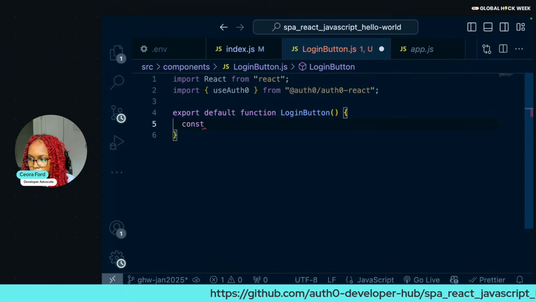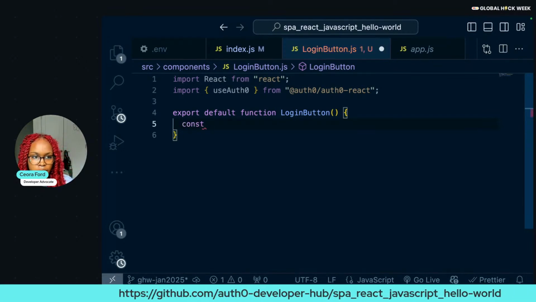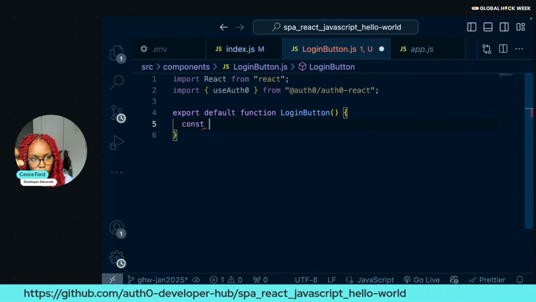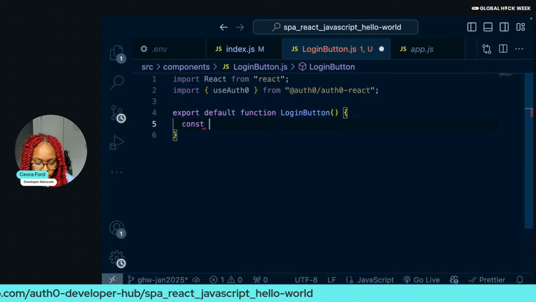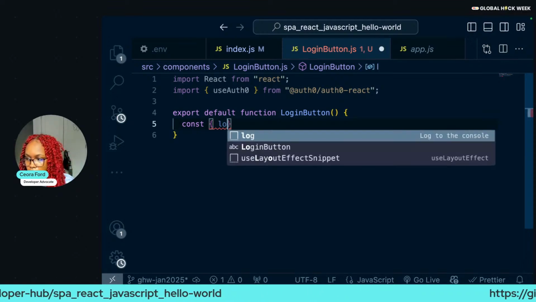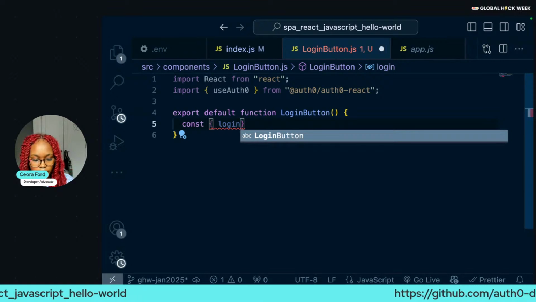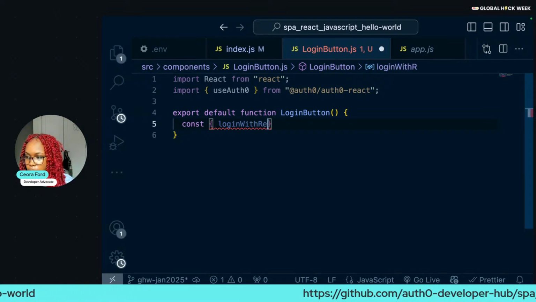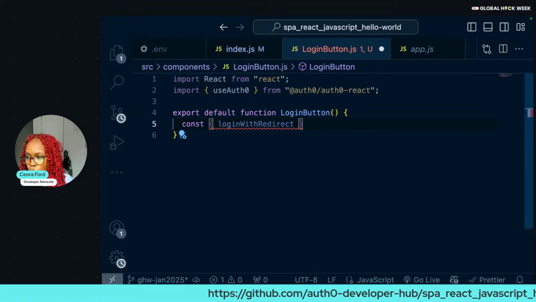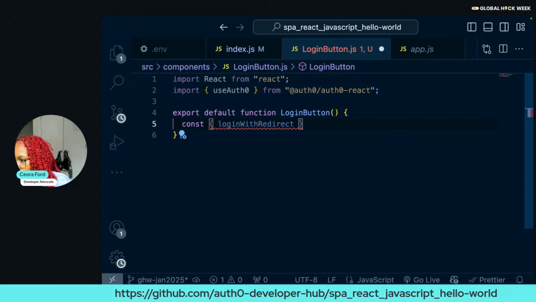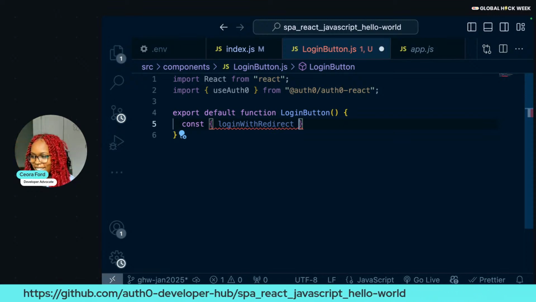So we'll do const. And this is the specific function we're grabbing from useAuth0. So this function we're looking for is called loginWithRedirect. Making sure I spelled that right. Okay, I think I did.